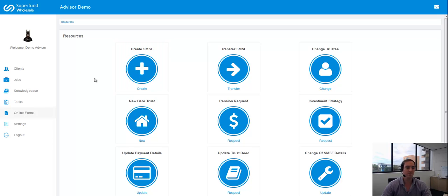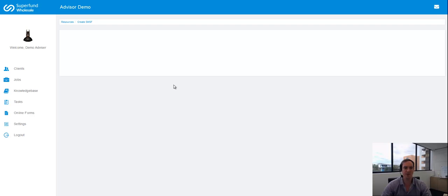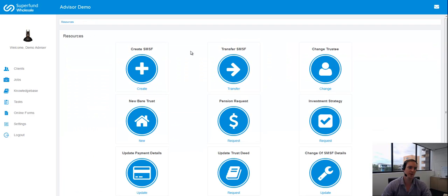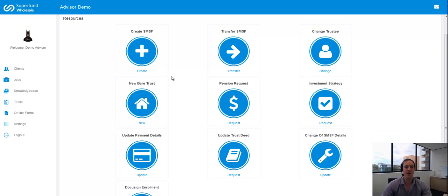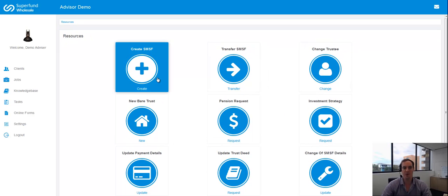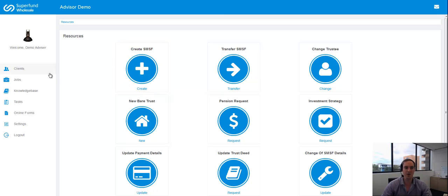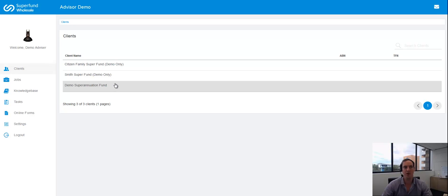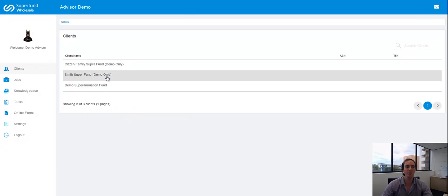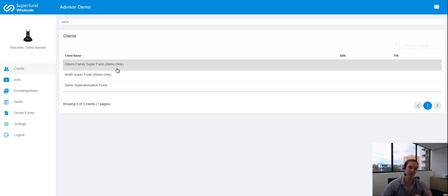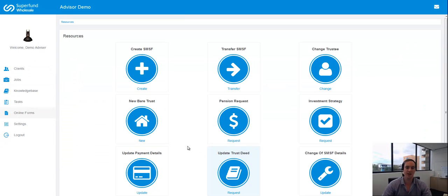Okay, online forms, very much the same as what was on the old version of our Superfund Wholesale portal. So establishing a new self-managed super fund, transferring fund, pension requests, etc. Exactly the same information. An important thing to note is that if you submit an order to create a new SMSF, that new SMSF is not immediately going to show up in here. There's still some validation processes that we run in the background before it becomes active. So it might take a day or so until it pops up as being there, and you can see the establishment job and how that's progressing and download your documents, etc. But once again, everything is all in this online forms part.